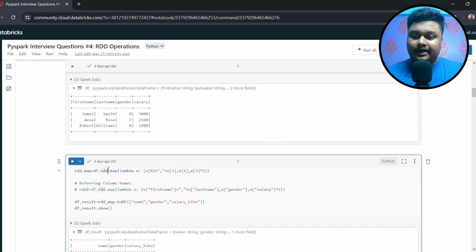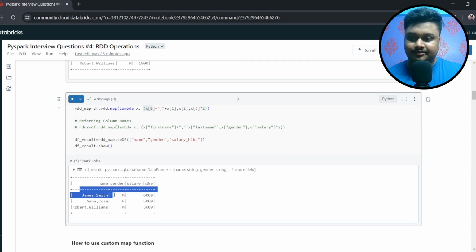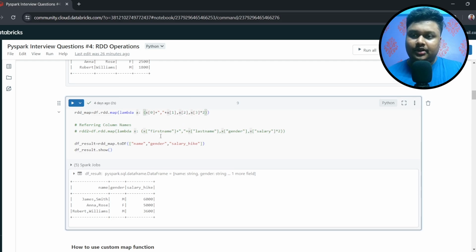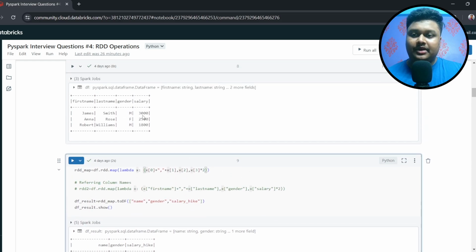So once I've converted it to an RDD, this is the syntax. Then I'm going to apply map, and I'm going to use a similar kind of syntax. I'm doing lambda x, and here also x represents the entire row. If I want to grab each column, then I have to use something like this. x[0] represents the first column, x[1] represents the second, and so on. So what I'm doing here is applying transformations to the columns. The first thing is I'm doing first name comma last name. This will return me something like this. The second column I'm doing nothing, I'm just passing it on. And for the third column, I'm increasing the salary by 2.